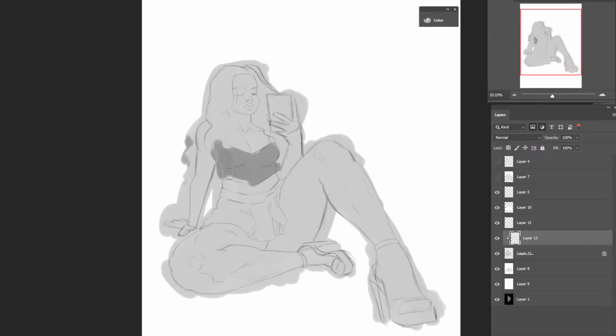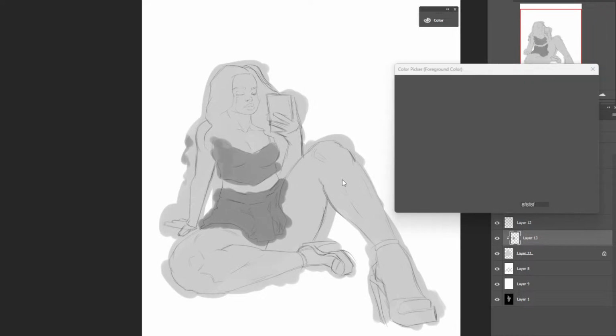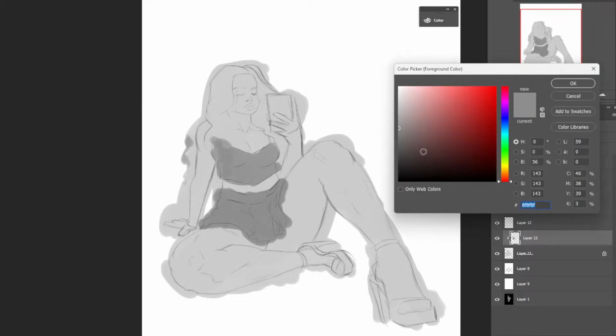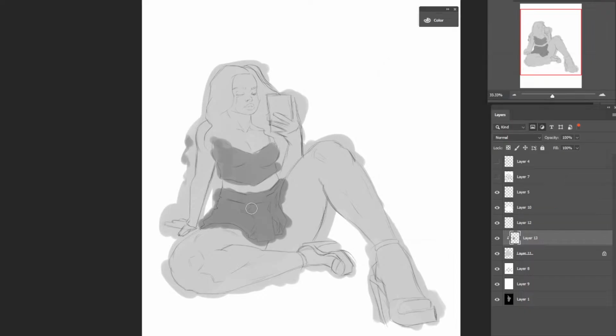So I'm basically using this multiply to kind of just get down the colors, and then after we get them all down, I'm just gonna start painting it, and we'll see. Bit darker. Yeah, that's the right color.